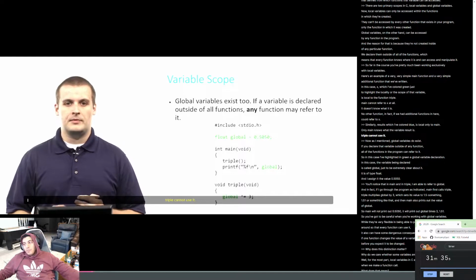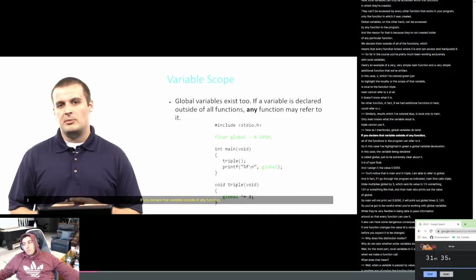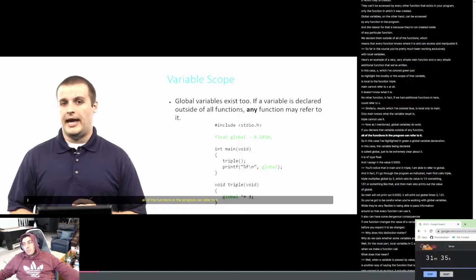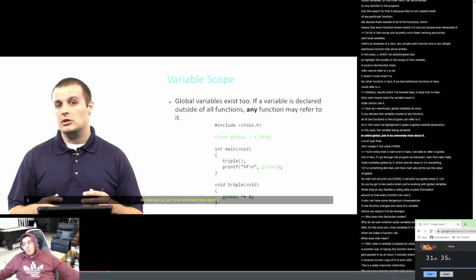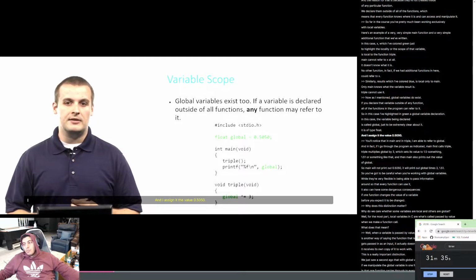Triple cannot use it. Now, as I mentioned, global variables do exist. If you declare that variable outside of any function, all of the functions in the program can refer to it. So in this case, I've highlighted in green a global variable declaration. In this case, the variable being declared is called global, to be extremely clear about it. It is a type float, and I assign it the value 0.5050.